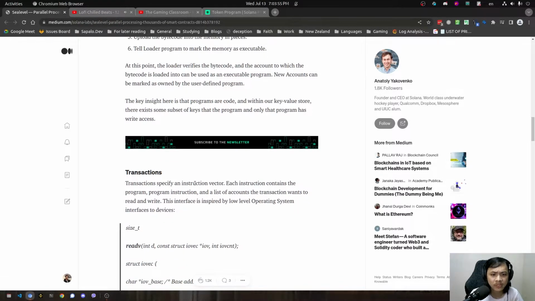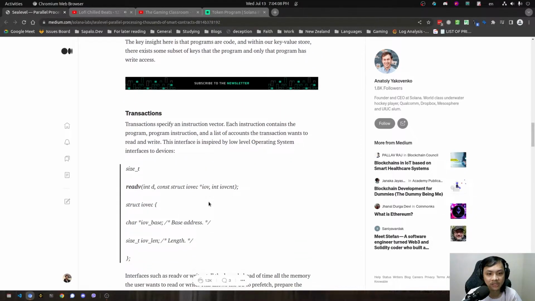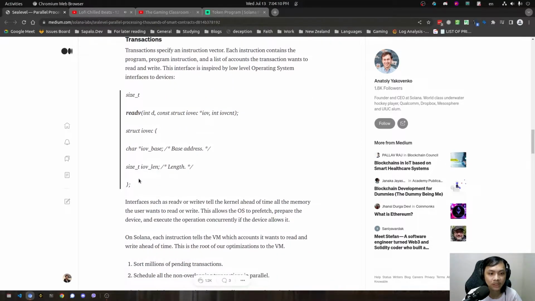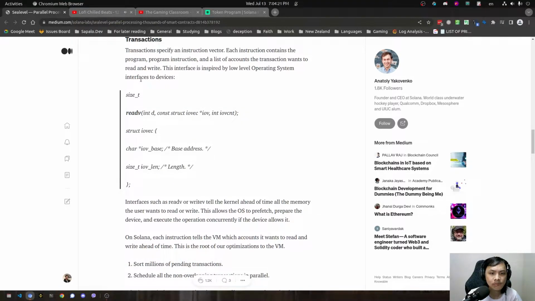Transactions specify an instruction vector. Each instruction contains the program instruction and the list of accounts the transaction wants to read and write. This interface is inspired by low-level OS interfaces to devices, which is readv. So this looks a lot like some interface definition and some structure or type definitions. This is likely Rust, I'm not sure, or maybe C++. Or it looks like C, actually.